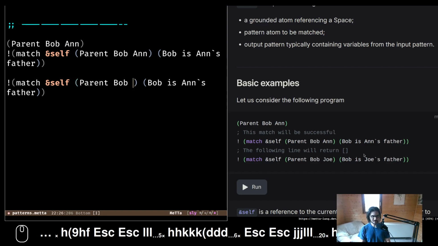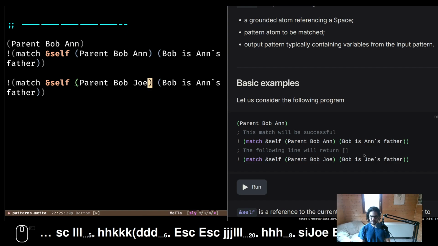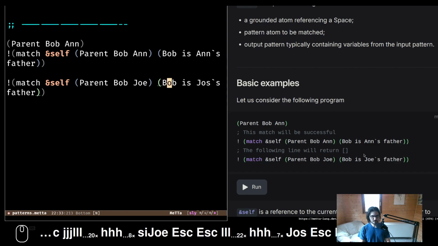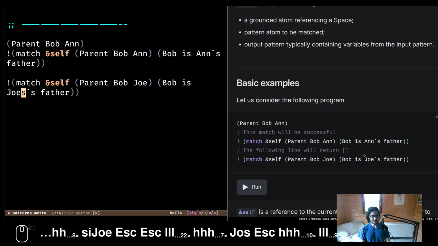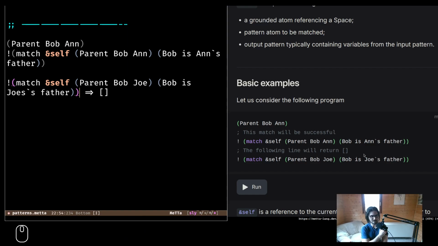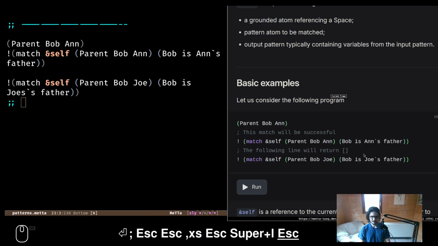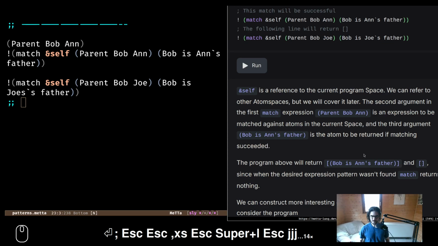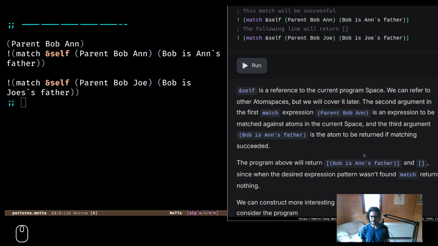Okay, so now I say Joe here. Bob is Joe's father, and this returns nothing. Okay, nothing, because parent Bob Joe is not matched in the atom space. Ampersand self is a reference to the current program space. We can refer to other atom spaces, but we will cover it later.